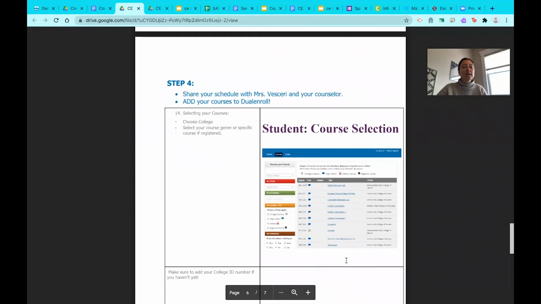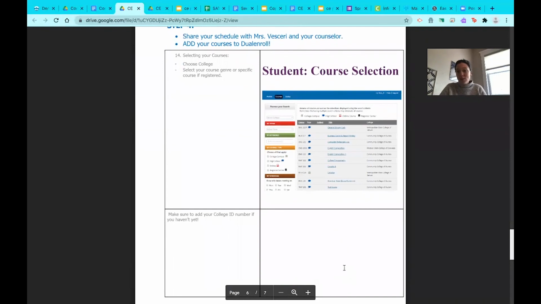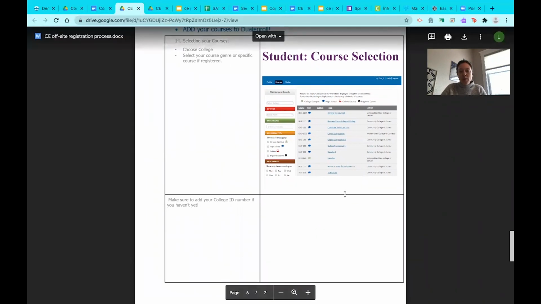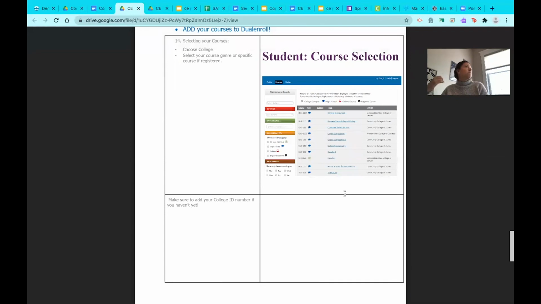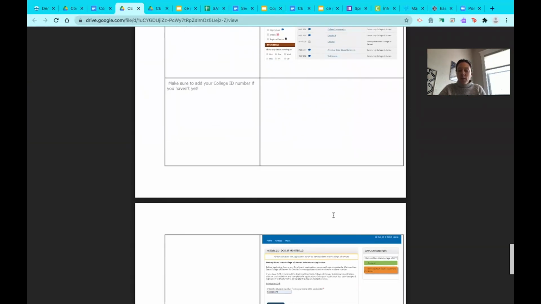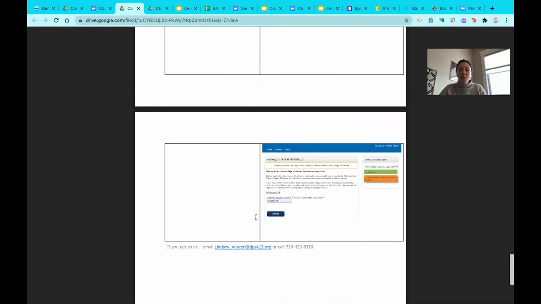And then the last piece is I need you to go back into your dual enroll and add the courses that you are taking through there. So you'll go back into dual enroll, and then you'll choose the college that you are taking the concurrent enrollment classes at. And then you will put in either the course or the genre. Sometimes you'll put in like CE offsite, world language. Depends on what the options are under that specific college. And then also make sure to add your college ID into dual enroll if you haven't yet. If it took a couple days for you to get back and you hadn't put it in, make sure you go find this step and add it back in.